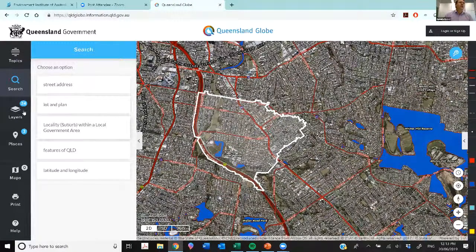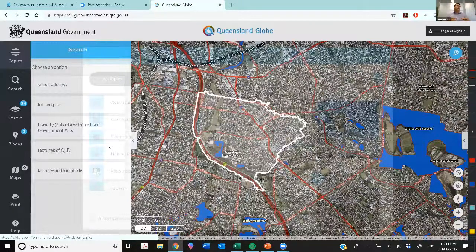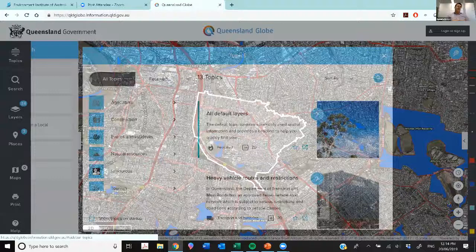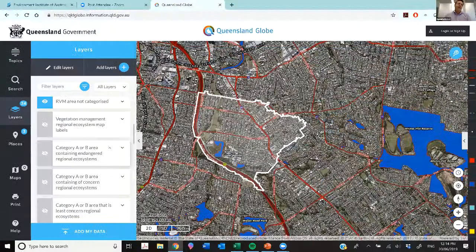So that's searching. We're going to move on now to layers. So as you saw before, we've added data to the map using the topics panel. Now we're going to learn how to add data to the map using the layers panel. In the layers panel, you can actually now edit or add individual layers. You've seen before with topics, I've added multiple layers at once. Here I can now really refine what I'm doing and edit or add individual layers just for a specific use.